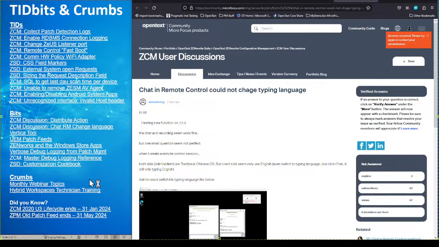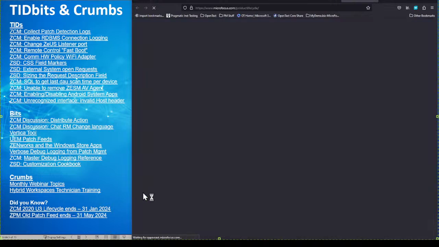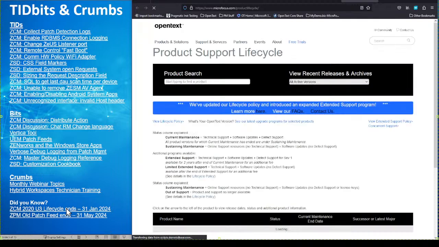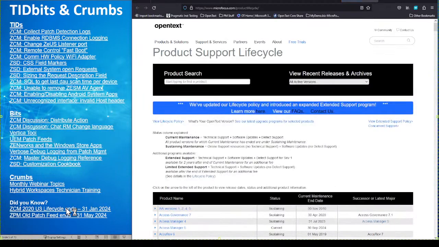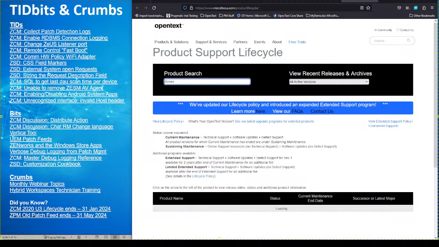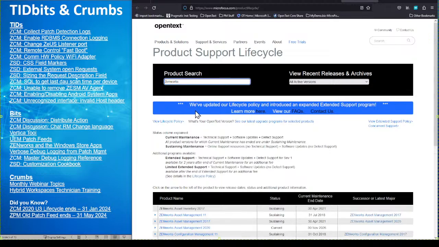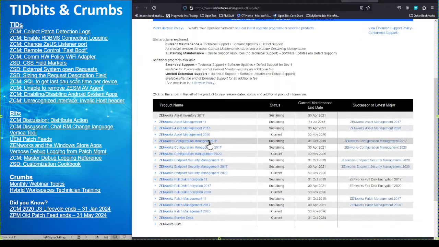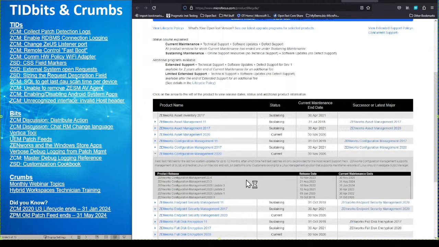A main tip: did you know that the 2020 U3 life cycle ends May 2024? Make sure you're aware of that and stay on top of it so that you don't lose any of that support. Give us a call if you're having problems moving. I'm going to put in ZENworks here, and we'll see this is the product support lifecycle, and we can see configuration management for 2020. We can see over here January. So be sure to stay on top of that, as well as the ZPM old patch feed ending, which Darrin's going to talk about today.